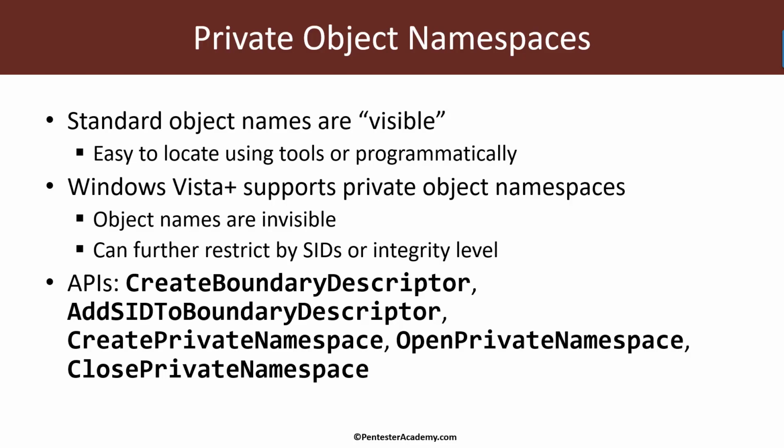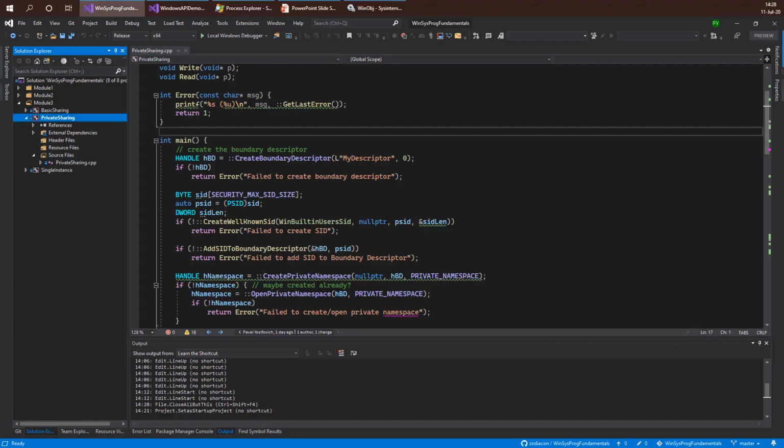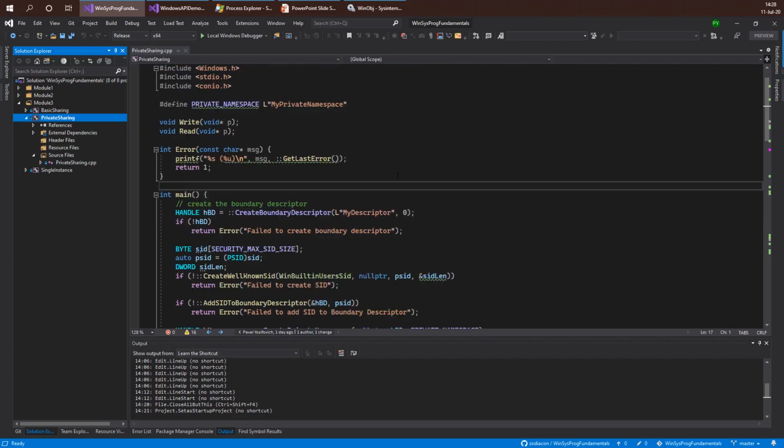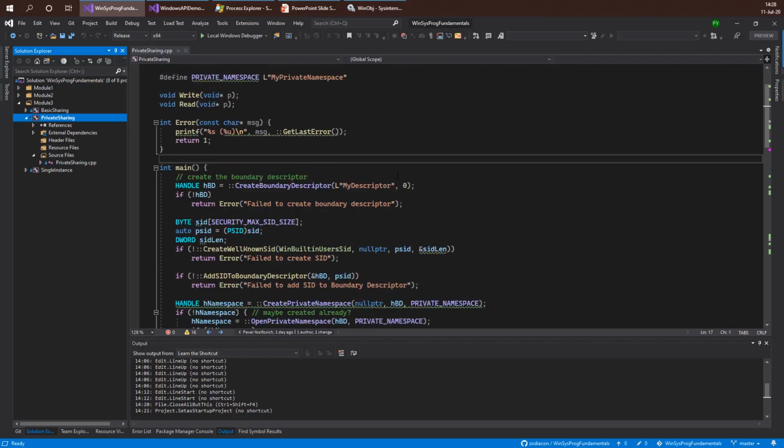So let's see an example of what that looks like and what the effects of it are. What we have here is the same application that we've seen previously called basic sharing. This one is called private sharing. The only difference is that I'm not going to create the object under the standard namespace, where it's completely visible, but instead I'm going to create a private namespace. Here's how I do it. I'm creating a boundary descriptor, giving it a name. That name, in fact, is not normally visible.